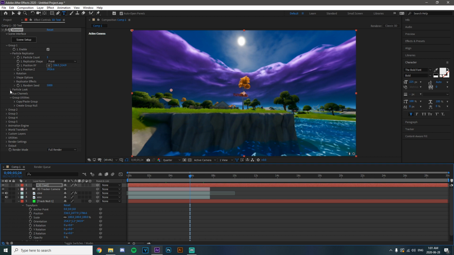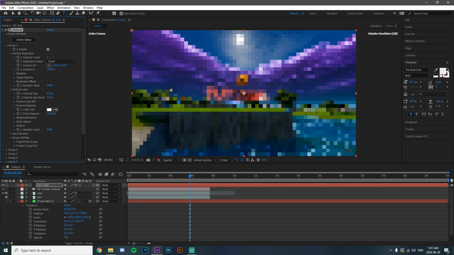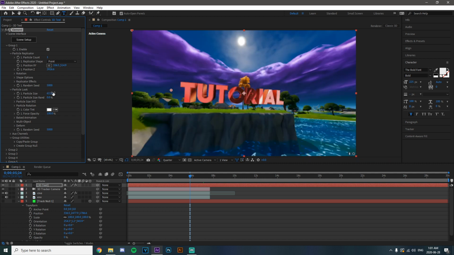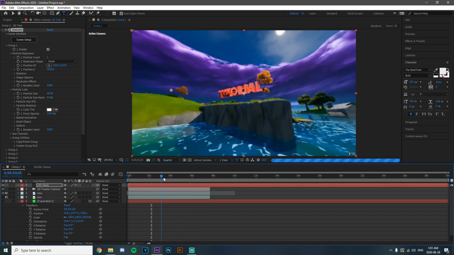So what I'm going to do now is open the particle look and just increase the particle size. I don't want it too big. Like that, in my opinion, is too big. I'll just set it to about 50 or maybe 40. And I can scrub through and see that's how I want it.